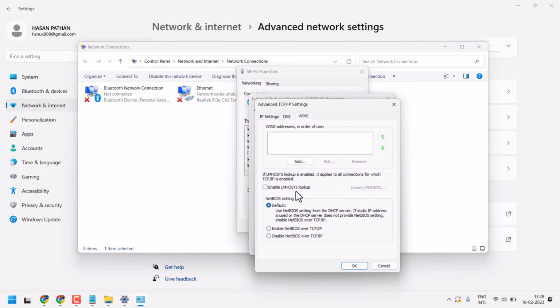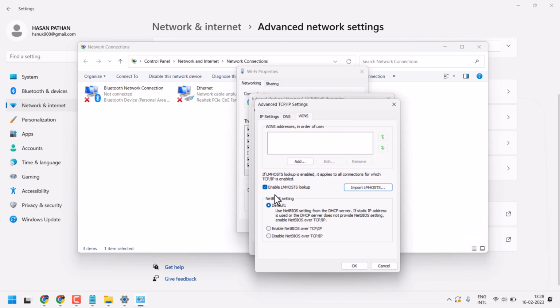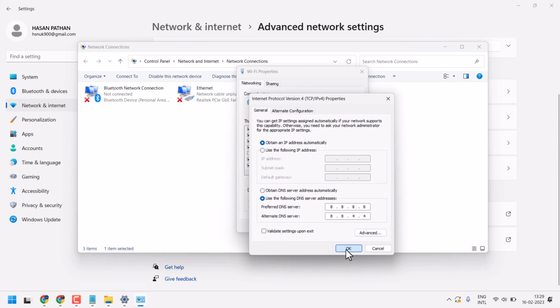Enable LMHOSTS Lookup. So just check this box, and if you have already, so click on Import and select it. So this way you can turn on and enable LMHOSTS Lookup. Once you select this box, then click on OK. Again click on OK and exit.